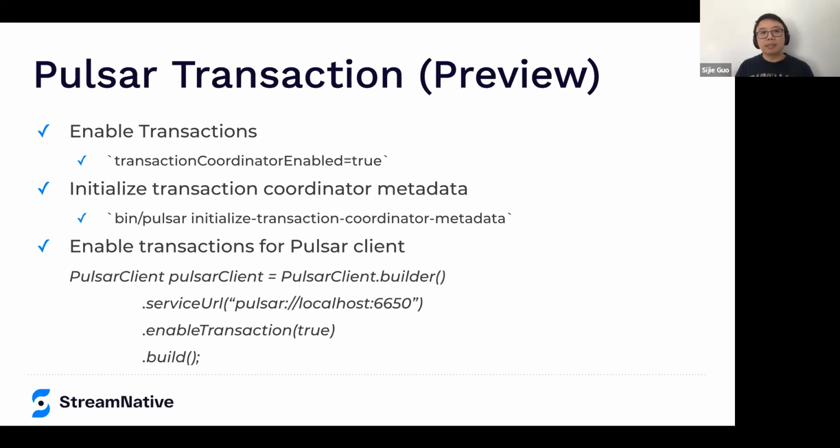So the introduction of Pulsar transaction wants to solve this problem. It wants to simplify developers' work in developing an exactly-once application. So you don't need to worry about how to handle duplications, or how to write your code to ensure you process the message exactly once.